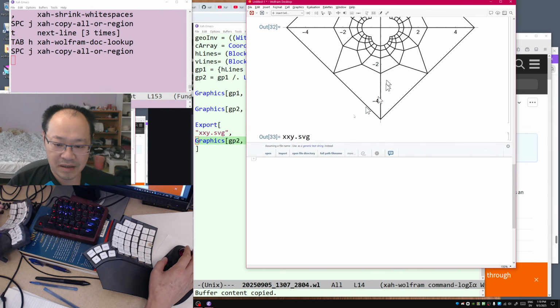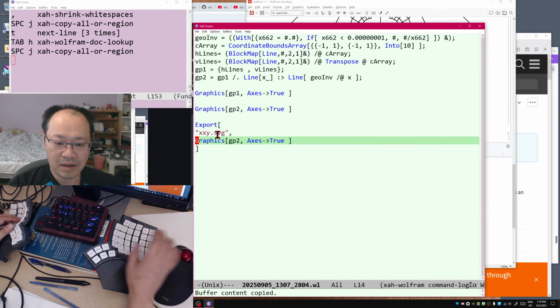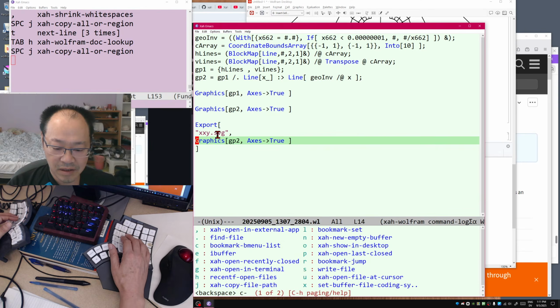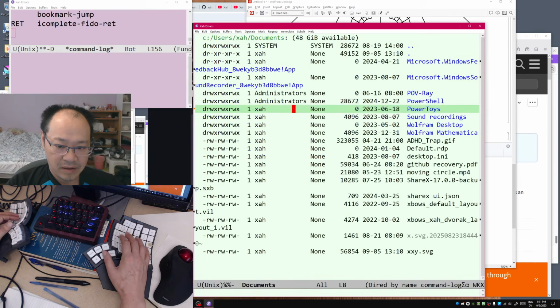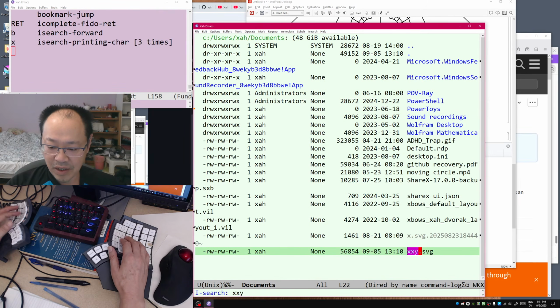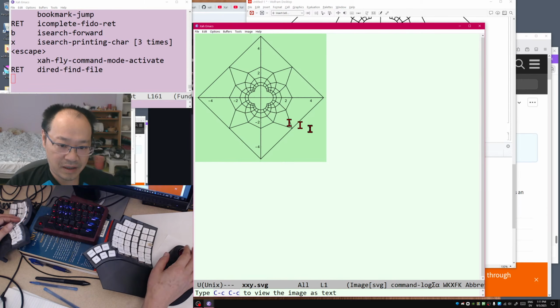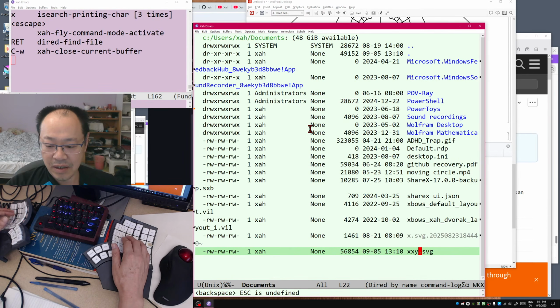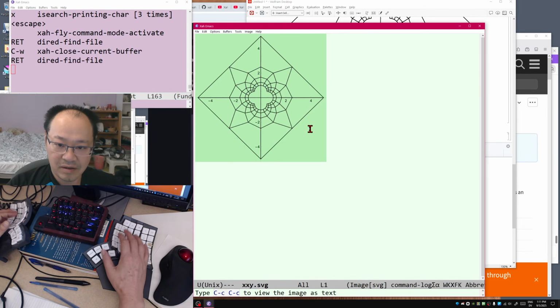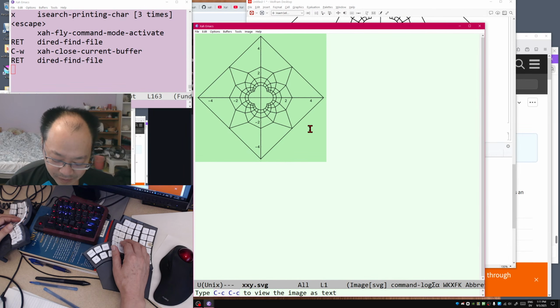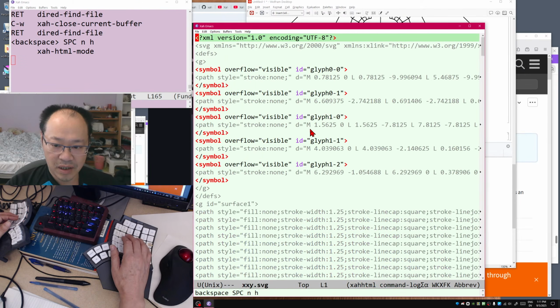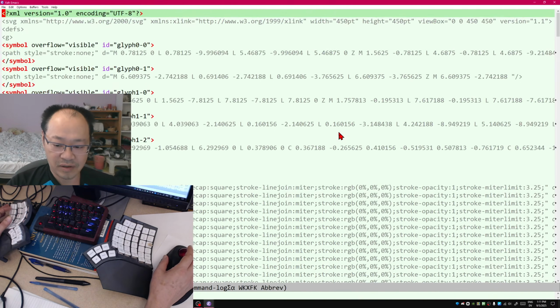Okay, fantastic. Now you can see it's exported xxy.svg. That's in the document folder. So go to document, xxy. There it is. Open it. There it is. Open it. So SVG is an XML file. So let's switch to xah-html-mode. So here is the source code for the SVG.